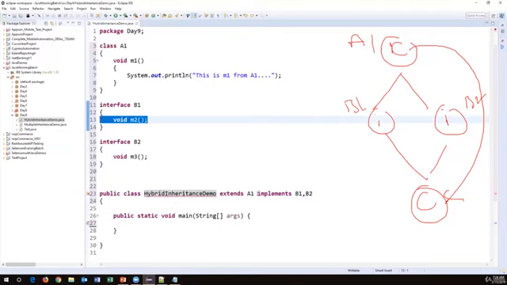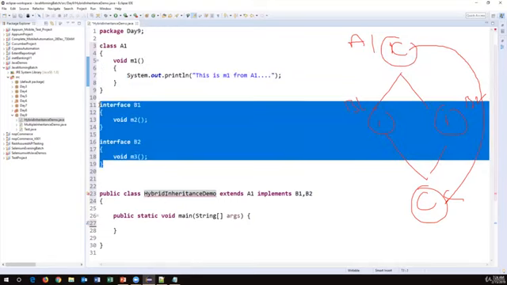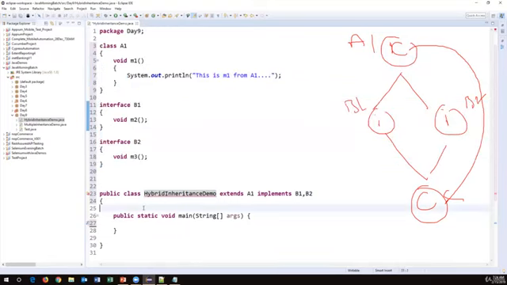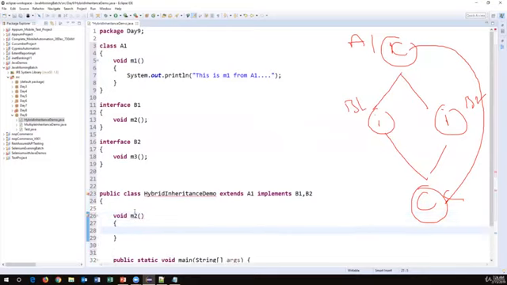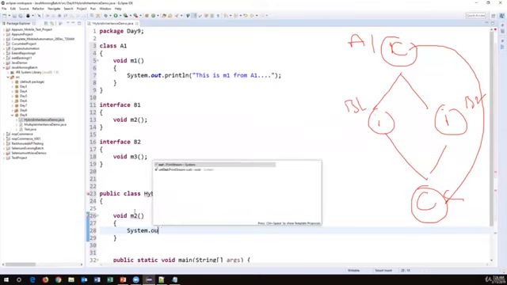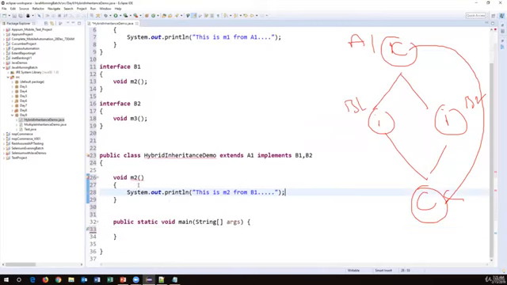But A1, we already implemented this method because this is a class, so we don't require to implement this method again. The only thing is we have to implement the B1 method and B2 methods. Okay, so let us try to implement here. So void m2. So here I'll create a message. I'll say system.out.println, and here I will write a message called this is M2 from B1 interface.